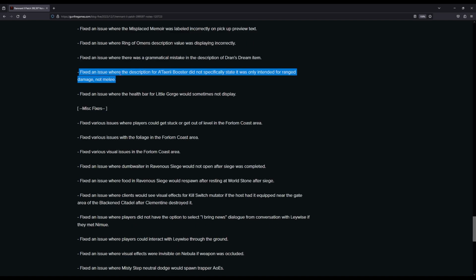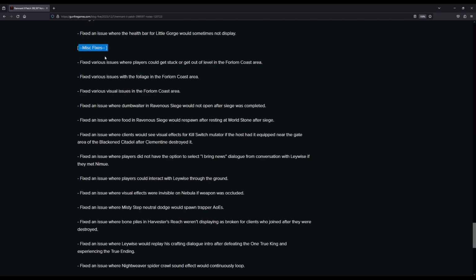Fixed an issue where the description for Atari Booster did not specifically state it was only intended for range damage, not melee. Fixed an issue where the health bar for Little George would sometimes not display. And finally, to wrap things up, we have a few miscellaneous fixes.